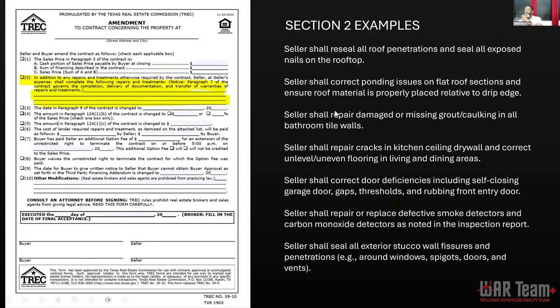Here's some examples of things to put up there. Hey, seller shall reseal all roof penetrations and seal all exposed nails on rooftops. Seller shall correct ponding issues on the flat roof section and ensure roof materials are properly placed relative to drip edge. All right, just to give you some examples. Now, the way it's used, though, it's not optional. When you use that word shall, that's must. Okay. But you got to be clear and concise about what the repair is going to be. Questions? Okay, let's jump into the next one.